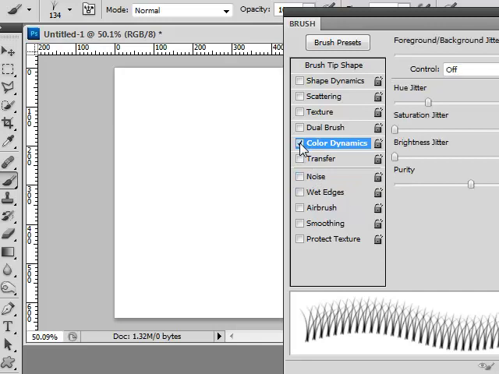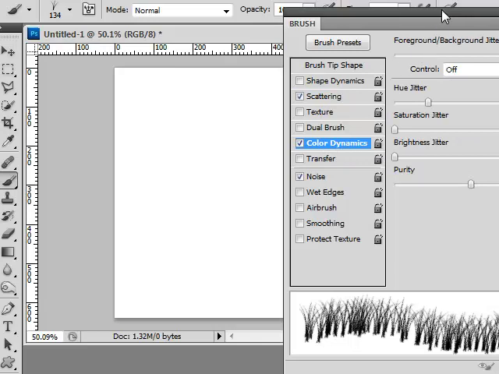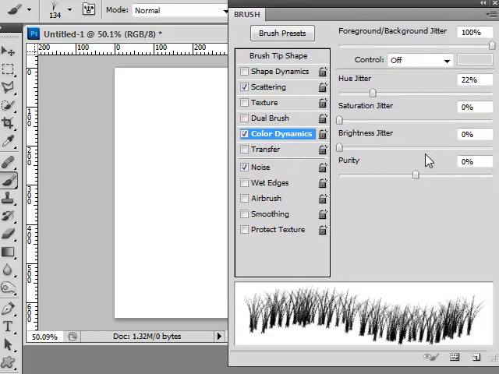If I just click on the box for color dynamics, I don't get any options. So you have to click on the actual name itself, and only then do you start getting options for this. This is one of my favorites, color dynamics actually, hue jitter.